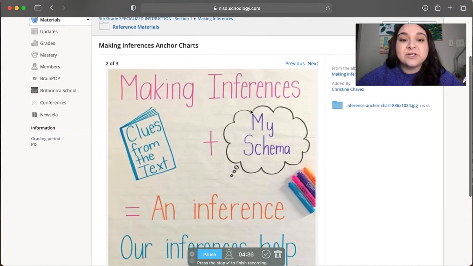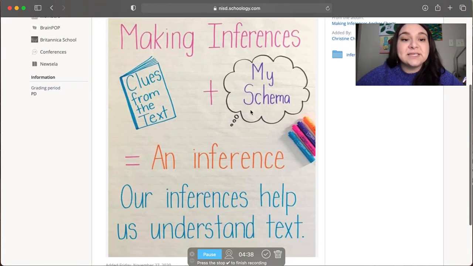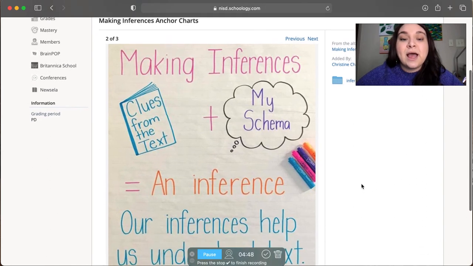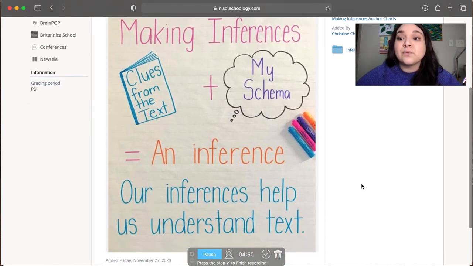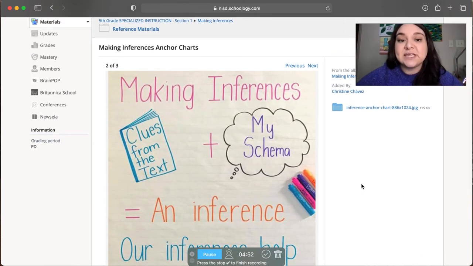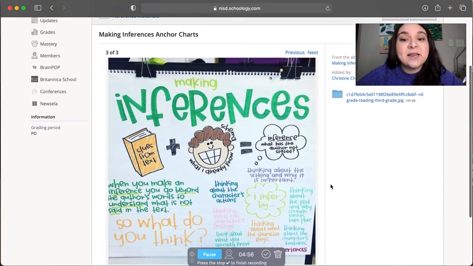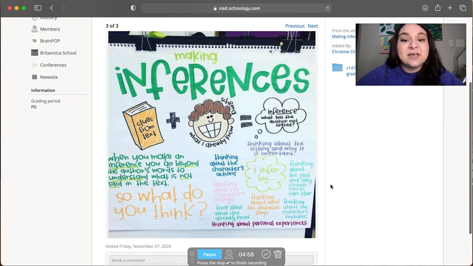The next anchor chart is making inferences. Clues from the text plus my schema equals an inference. Our inferences help us understand the text. This is a little bit more intricate, using more words for them rather than just sticking to the pictures. And finally, the third one is more advanced. We see that there's a lot more going on.